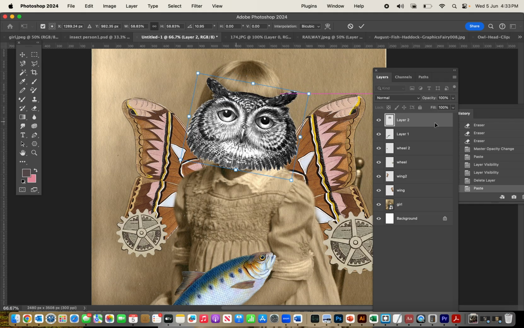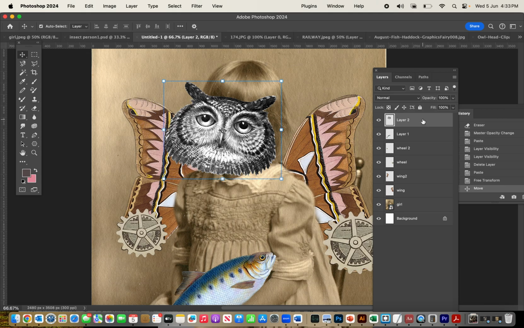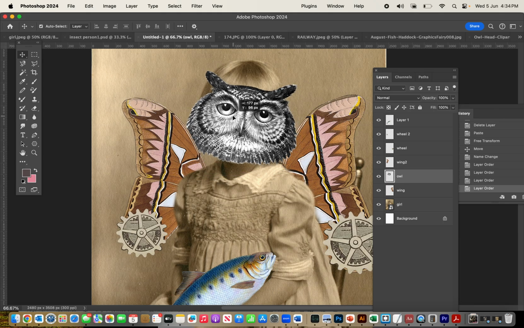And while I'm here, I just want to show you what happens if I was to put that, say, there and move this owl layer. So I'll just put owl. If I was to move that, I could actually put it underneath the wing if I wanted to. Can you see how I've put it under wing 2 by simply dragging it? So you can move things around so that they're behind each other if you need to.